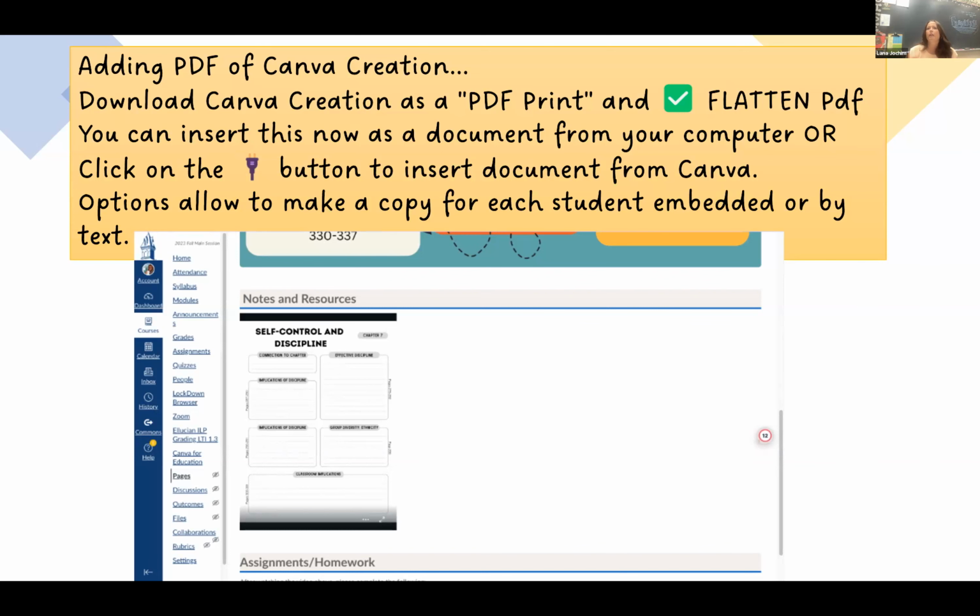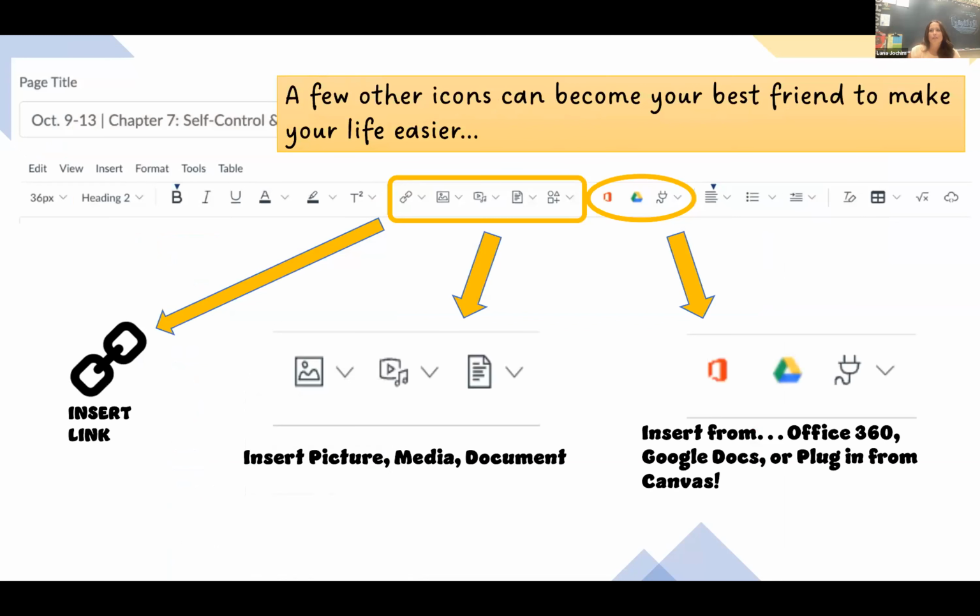Again, I embedded this one and I'm going to show you some quick tips. Next slide. Your editing buttons, that could be your best friend, or the insert link, the insert picture, insert media, insert document, or the other three there, that is a link to your Office 360, your Google Docs, or the plugin that you click, that little plug, and it gets anything that you want from your Canva account and puts it right into your Canvas without having to do the HTML coding. It's just how you want to do it and prefer to do it. Next slide.